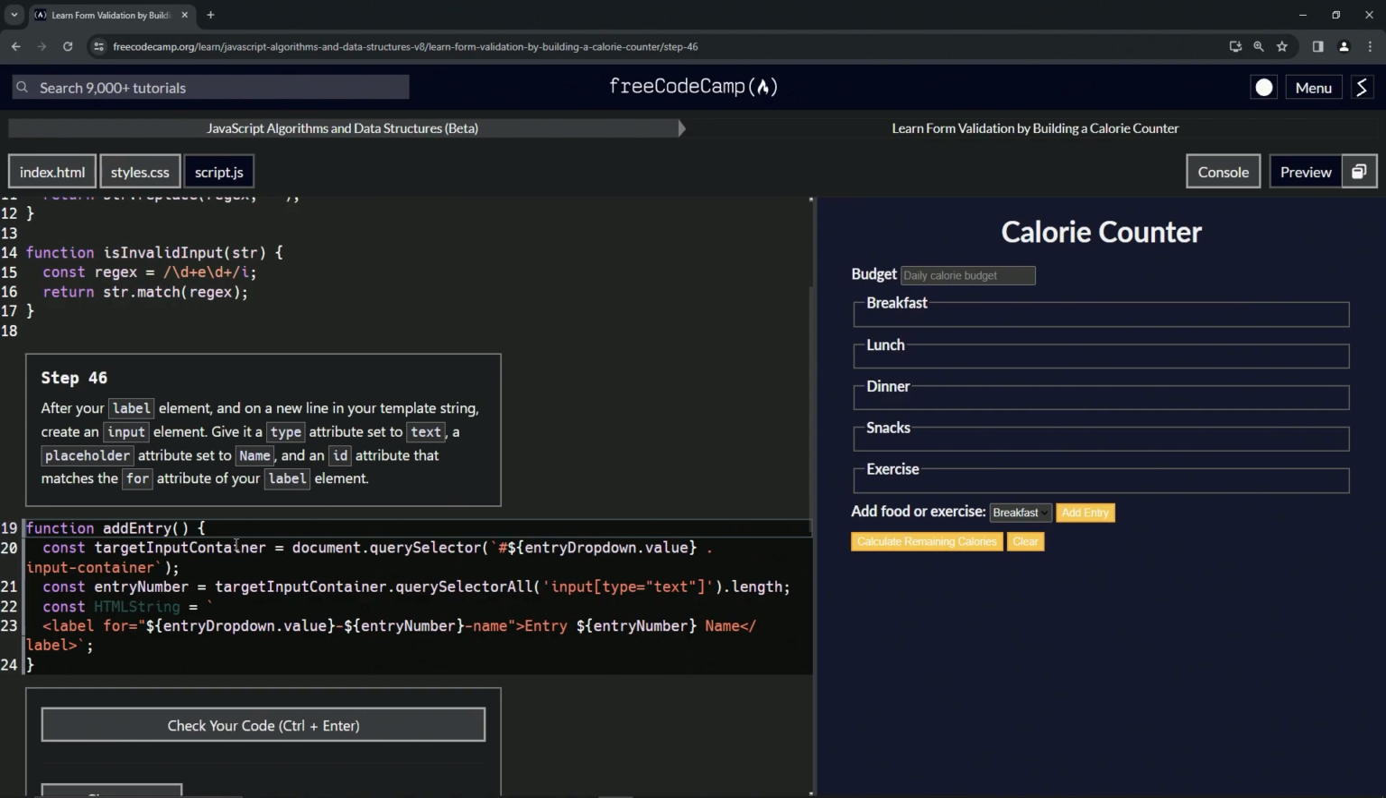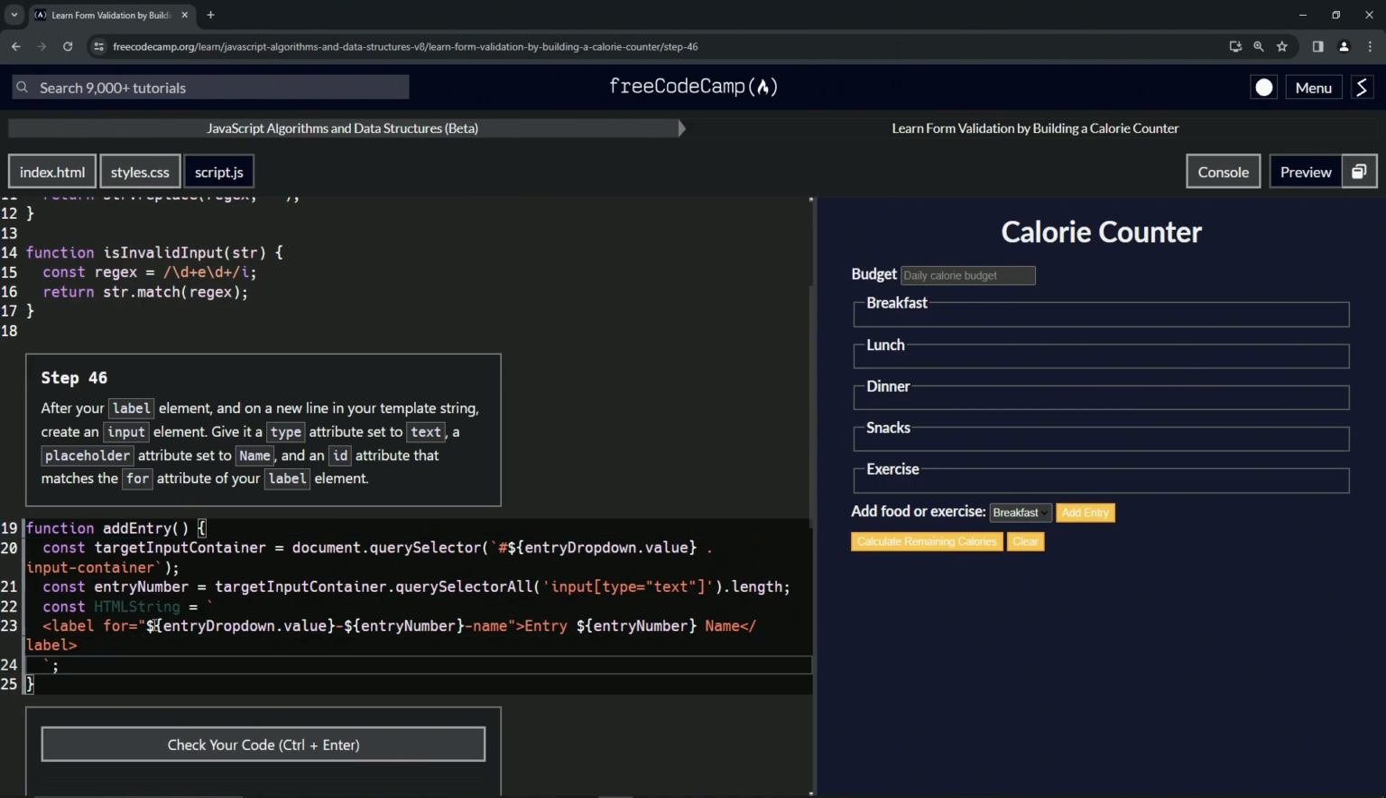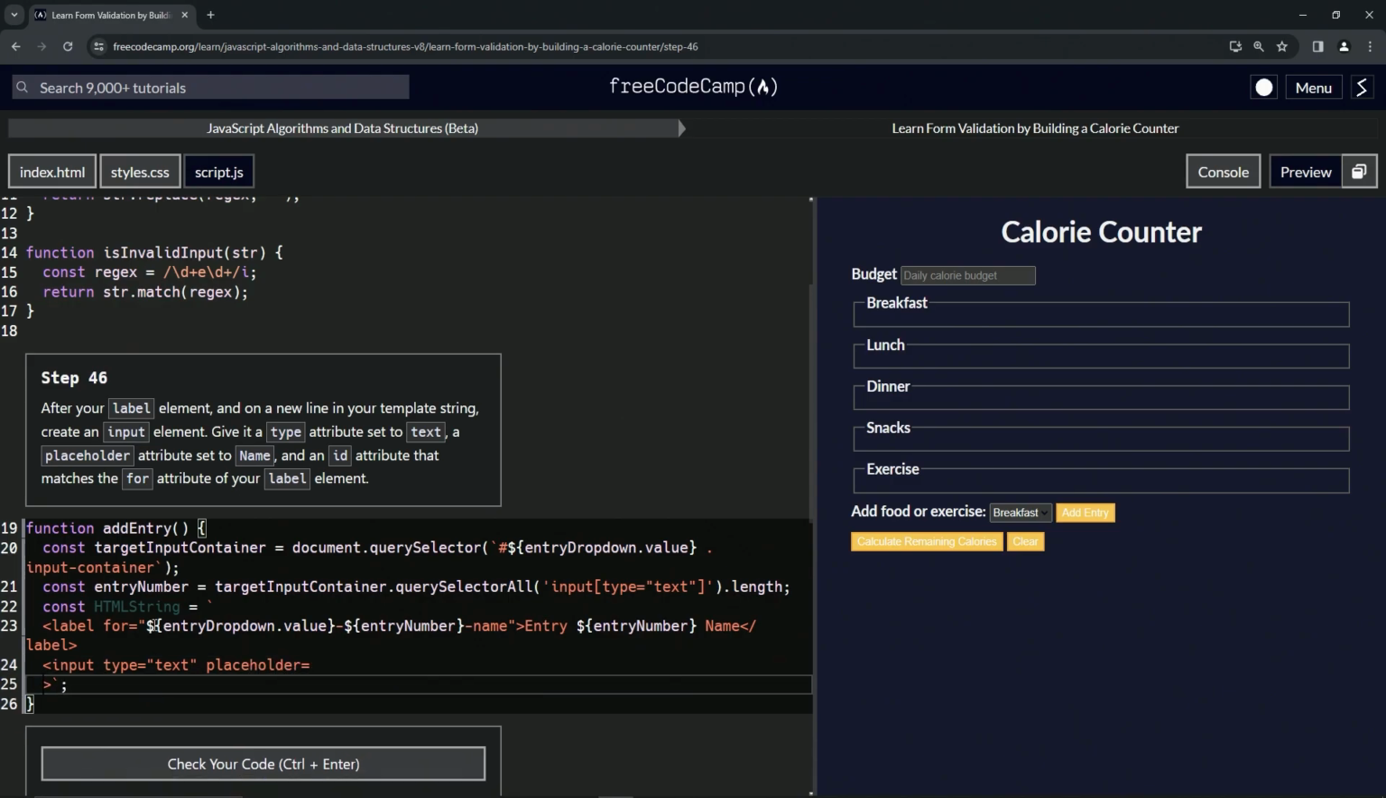All right. So after this closing angle bracket on the closing label tag, we'll come down here to a new line and we'll make an input. All right. And inside the input, we're going to give it a type equals, then we'll have the double quotes and we'll make it text. All right. Then we'll do a placeholder equals double quotes.